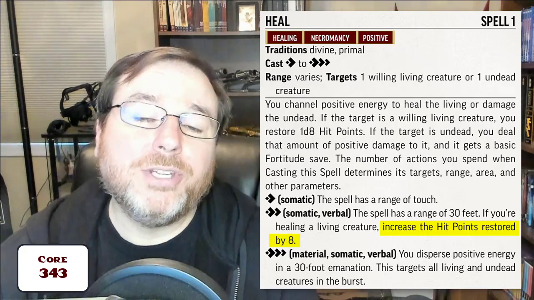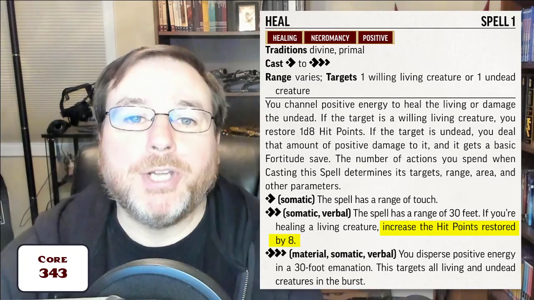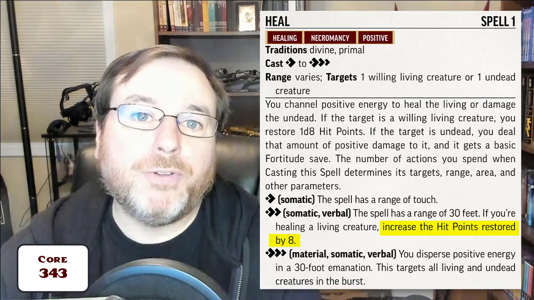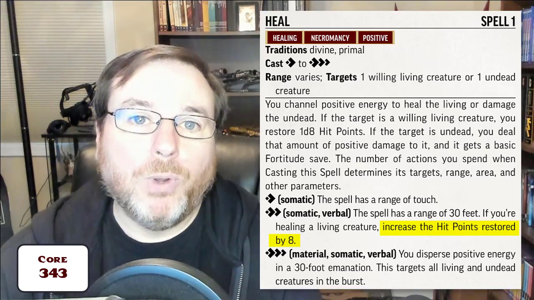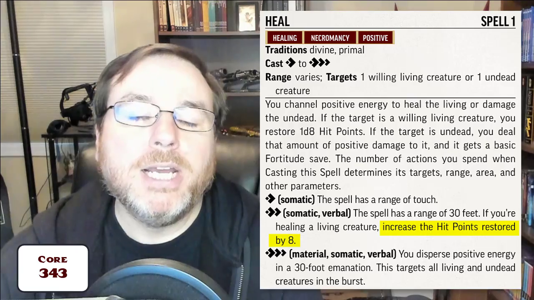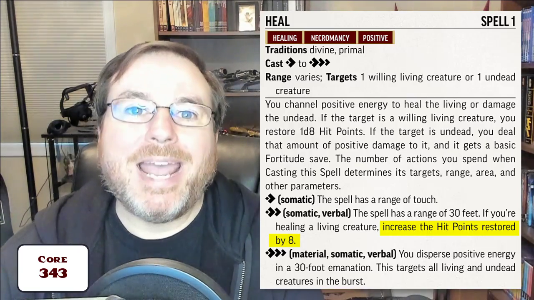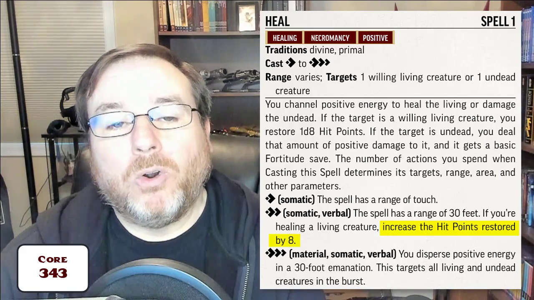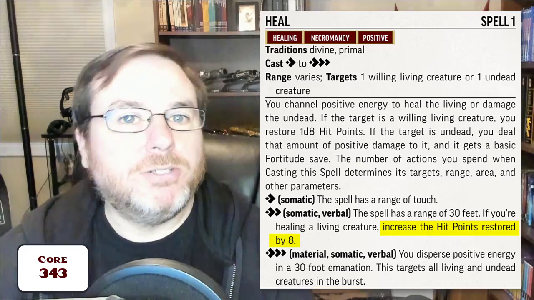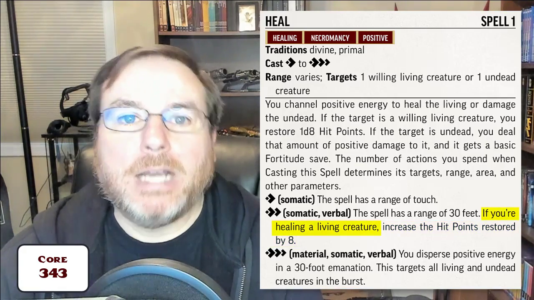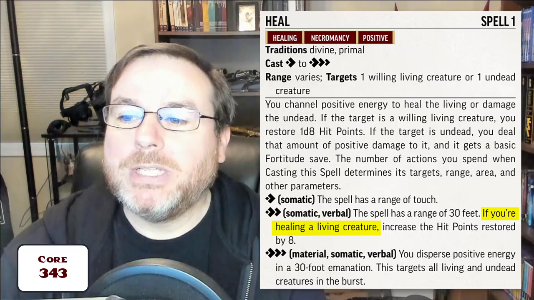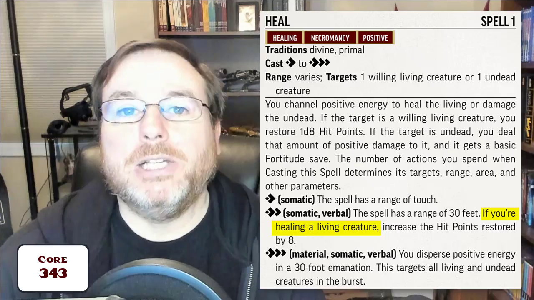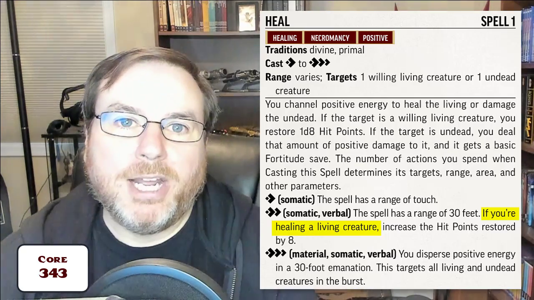Now, the area that this has had some confusion on my table is the assumption that if the 2-action version of heal heals an extra 8 points when you're healing an ally, then it must also apply 8 extra points of damage when you use the heal spell to attack and harm an undead creature. And that's not the way it works. If you look at the text of the 2-action version, it specifically says if you're healing a living creature, then you get those 8 extra points.